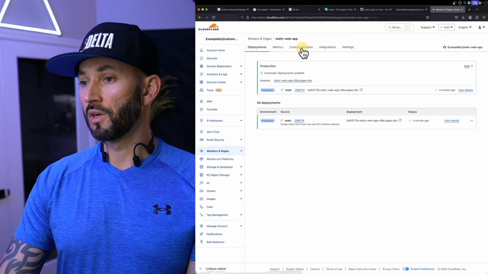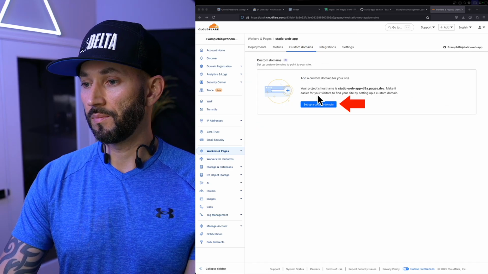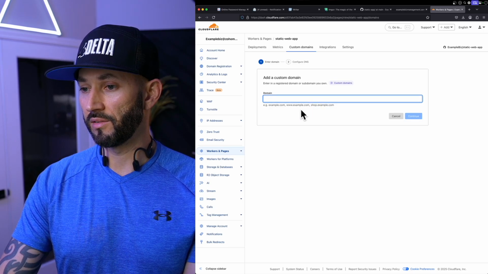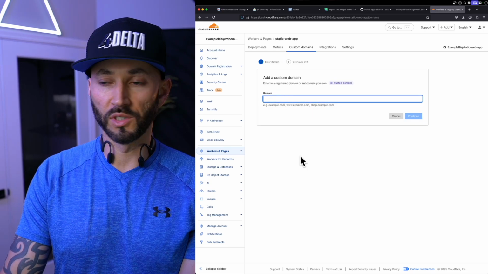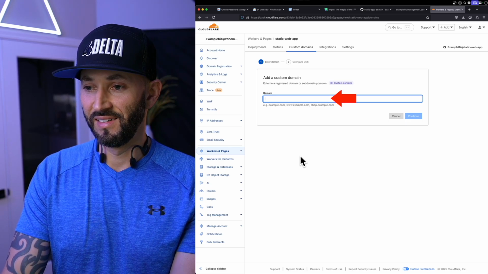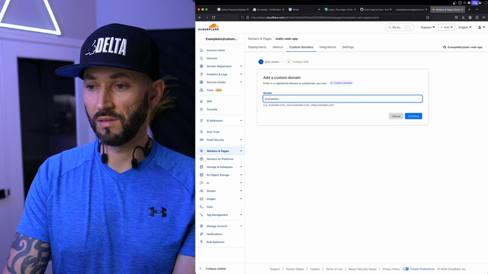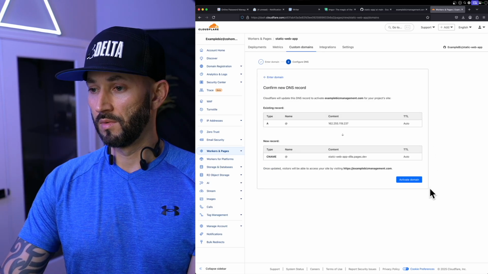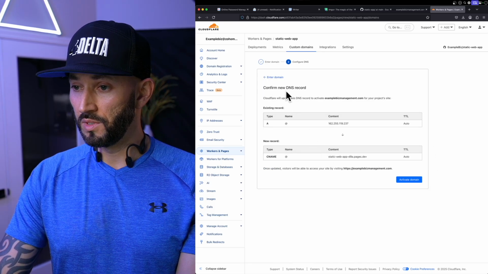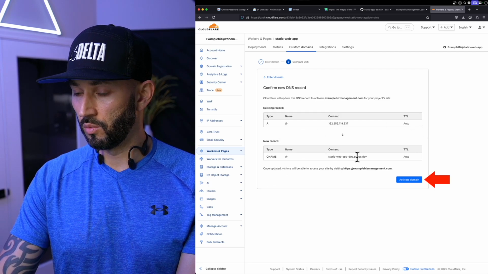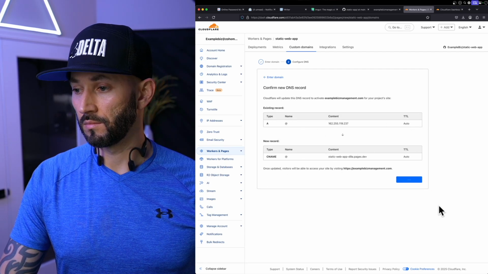Okay, so now what you're going to need to do is go to custom domains and set up a custom domain, because it's not going to be able to point to our domain until we do it, right? It's going to walk us through this automatically. That's why Cloudflare is awesome. Example biz management.com. Continue. Now confirm new DNS records. Existing, blah, blah, blah. New. It'll automatically configure this.